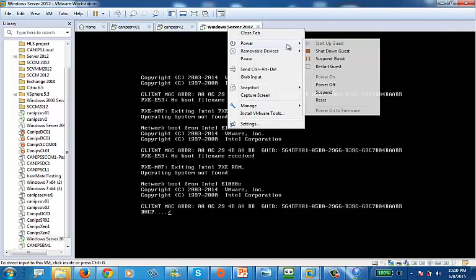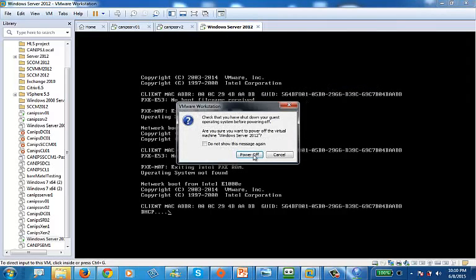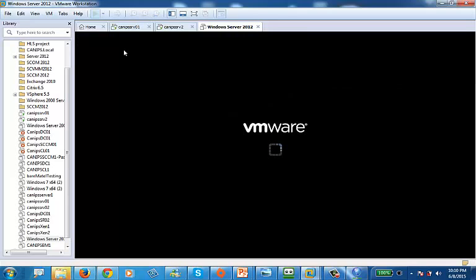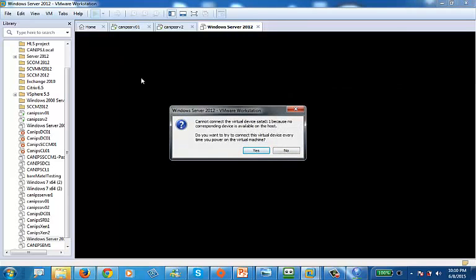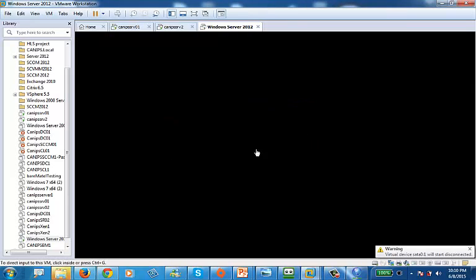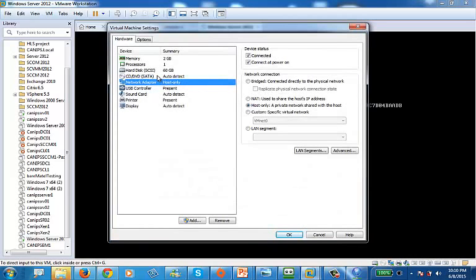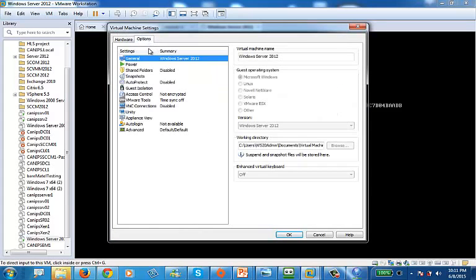So this time I'm going to power off and on the bare metal one, so that it can get an IP address. Host only, connected.